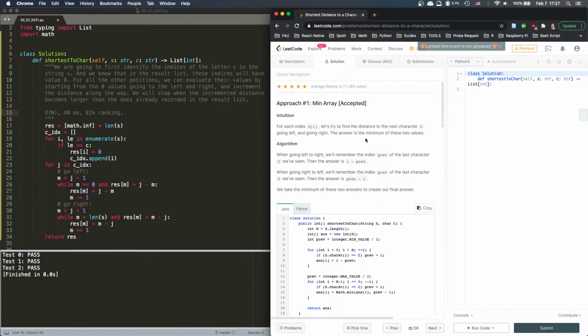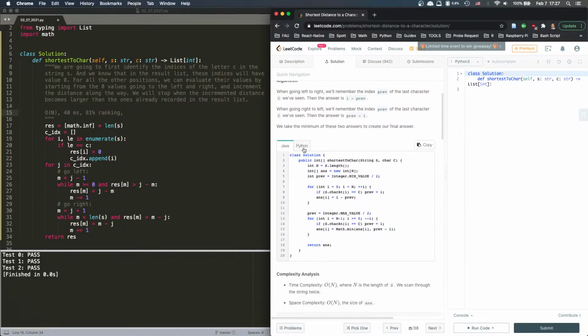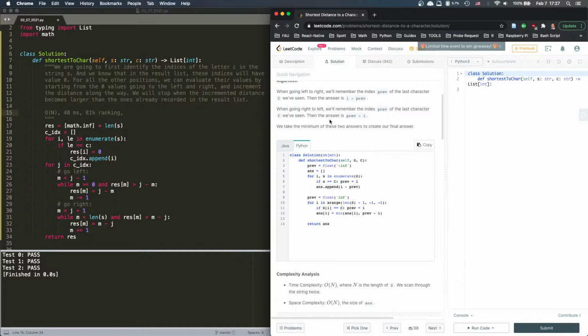I'm going left to right. I'll remember the index of the last character we've seen, and the answer is that. I'm going from right to left. So we just do it 2 times. I don't want to read Java. Okay, we record the C. That's fine. So then append. Good. So we got two paths, one there and one back.